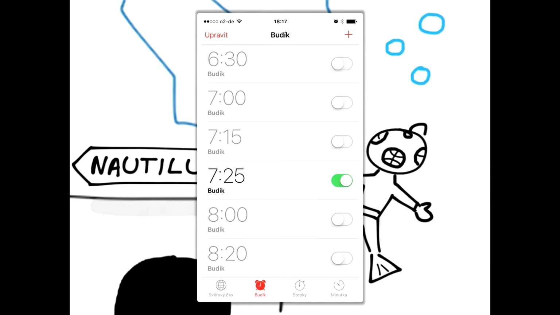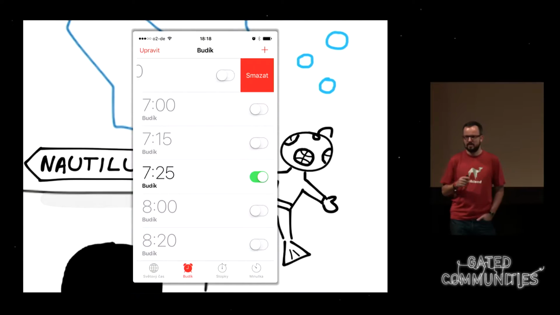I'm sorry, this is in Czech because I don't like to switch my whole iPhone into English, but you can probably recognize that this is an alarm clock. And I know one girl whose alarm clock looks exactly like this. There is one simple reason why it looks like this: she simply doesn't know that she has to swipe over the alarm to delete it.